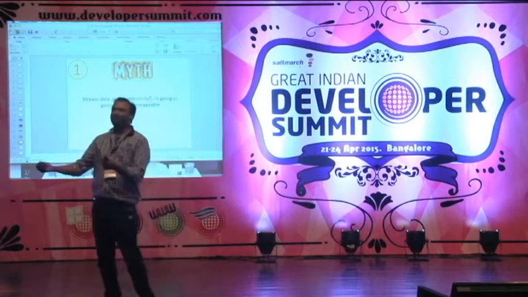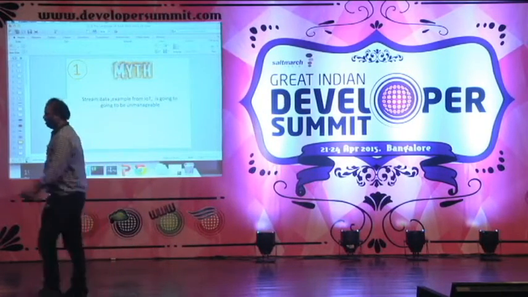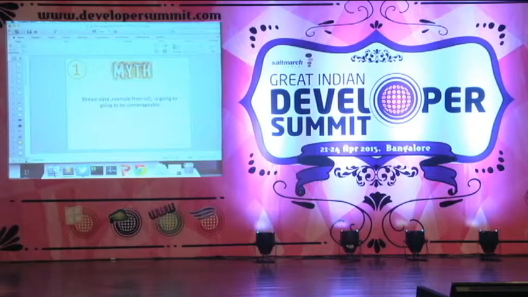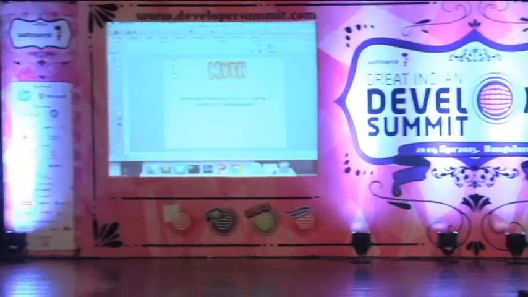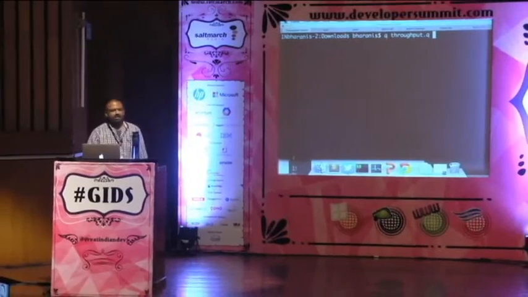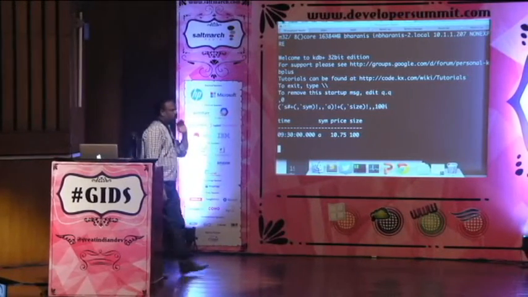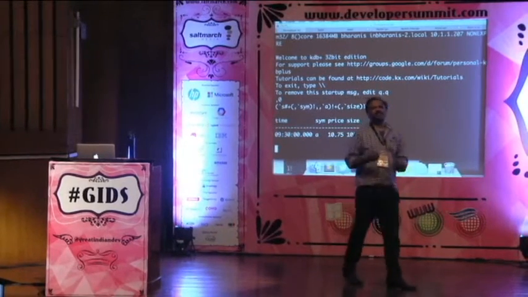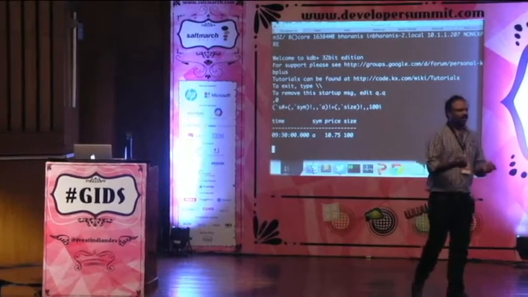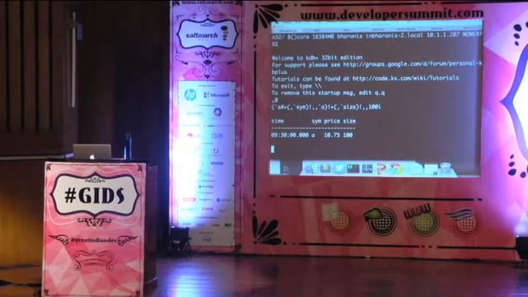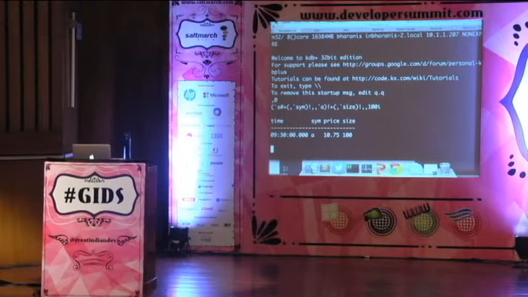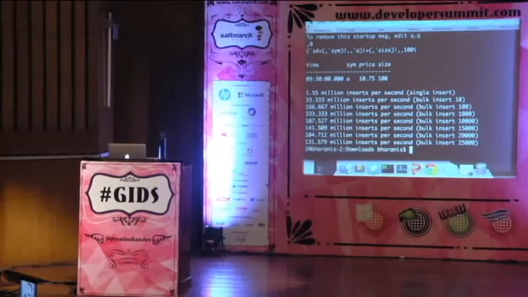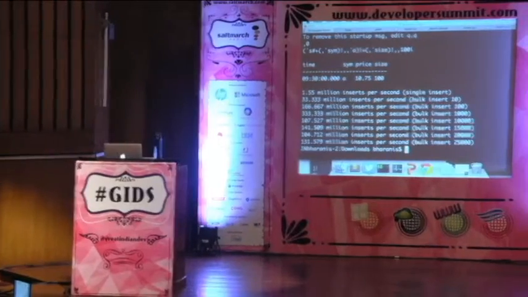Someone was talking about throughput, right? So the example, all the demos are going to be off my laptop. I'm not going to any server. So I'm going to run the script. What this is doing is computing how much I can write to this DB, right? It's going to take 30 seconds. So what do I have? I have the time, I have the symbol, I have the price, and how many stocks I'm buying. Because it's meant for a financial institution, that's the default the script comes up with.